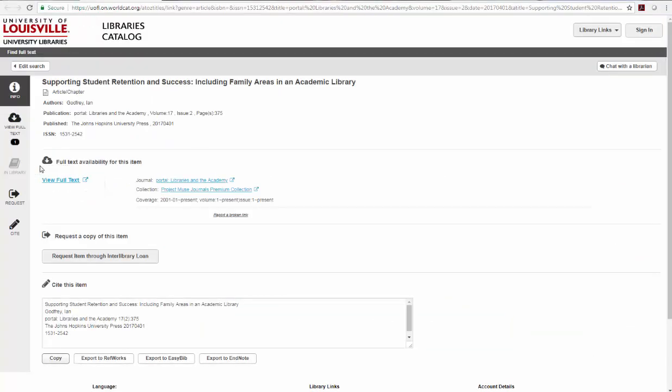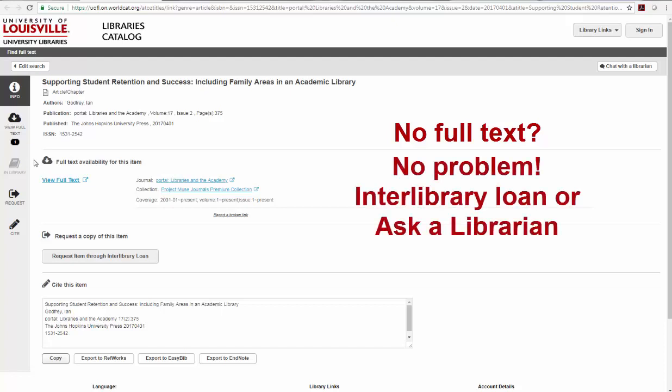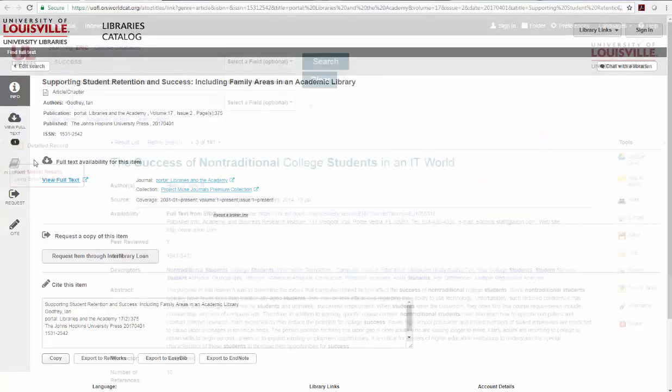If you ever click this link and don't see an option to view the full text, that means we do not own the article here at U of L. However, we can still get it to you through interlibrary loan. If you're unsure how this process works, or if you're ever having trouble accessing any article, just ask a librarian.